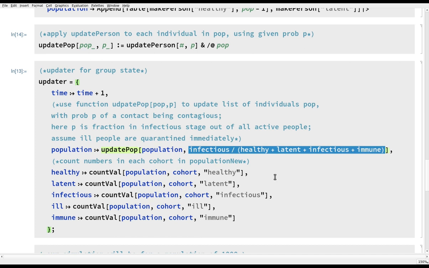It's the number of infectious divided by the number of healthy plus the number of latent plus the number of infectious plus the number of immune. Right? That's the formula for P, the probability that a random person is contagious. And then this is pretty straightforward.